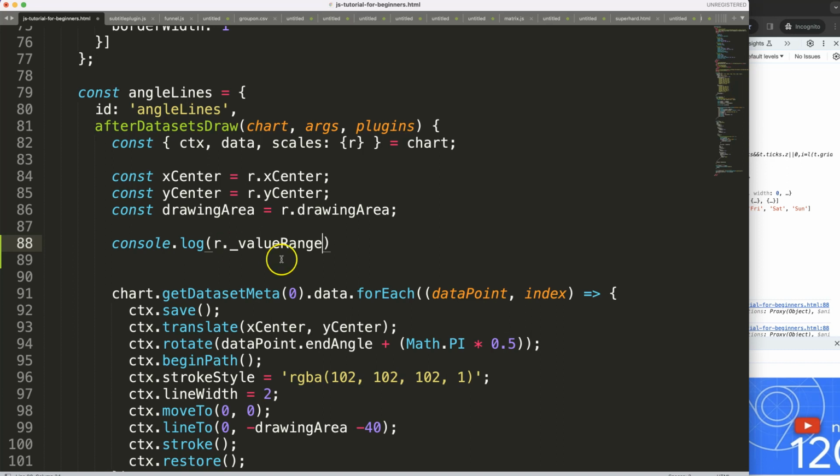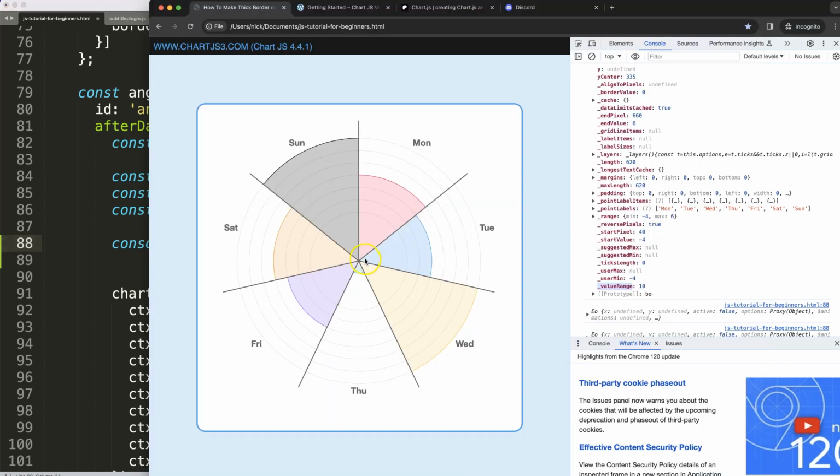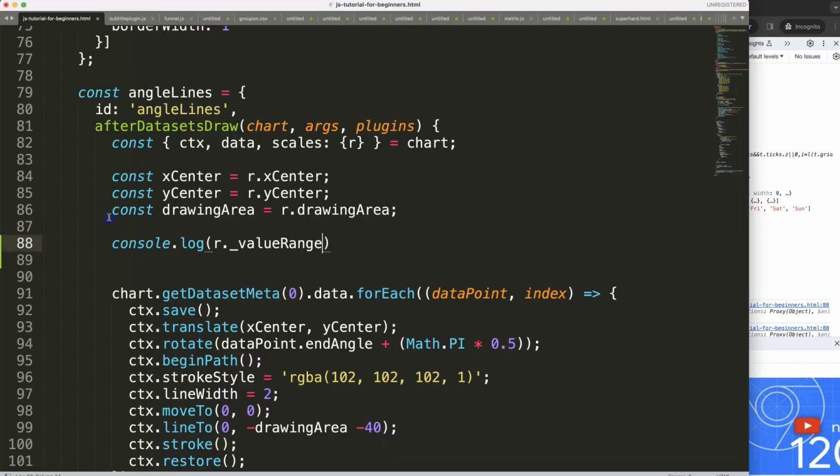So once we know the value range, what we need to know next is the length from this point all the way here. How many pixels this is. We divide it by the range of 10 in this case. Luckily we already have that. That's the drawing area. So what we can find here is basically the pixel thickness of that area.